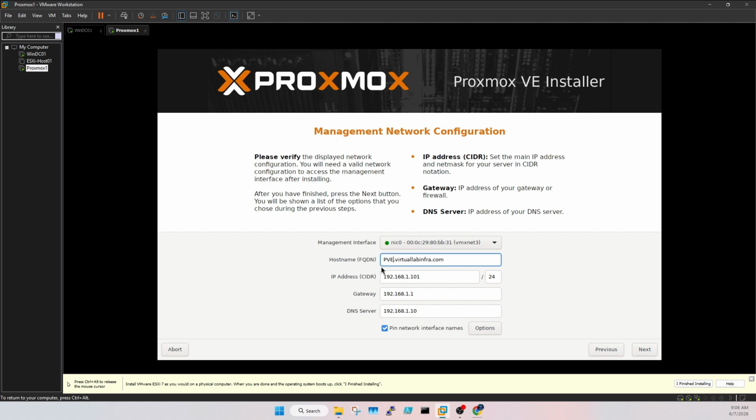You can give any naming convention; the one I'm going to use is pve-node1.virtuallabinfra.com. As I said, for static IP, I'm going to use the 10 series. Let's use 11, 12, and 13. I'm going to use 11 for the first Proxmox, for the second Proxmox I will use 12, and for the third, I will use 13. That's my plan here. The gateway will be the same, and the DNS server is going to be 1.10, the same.